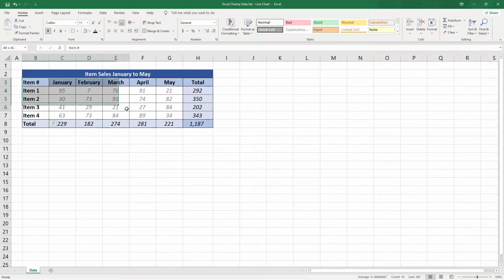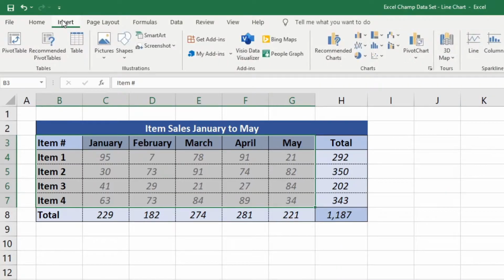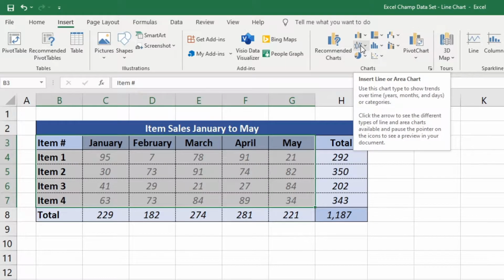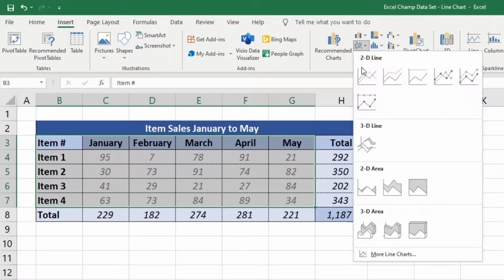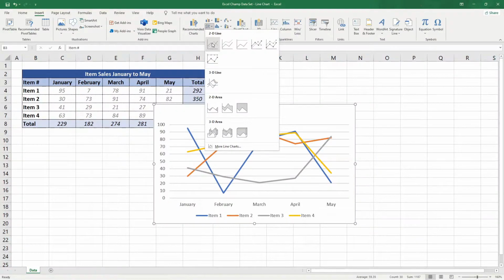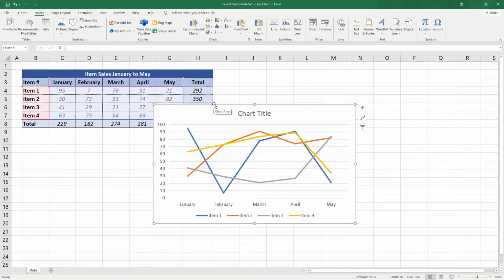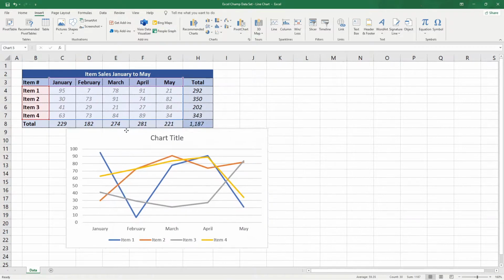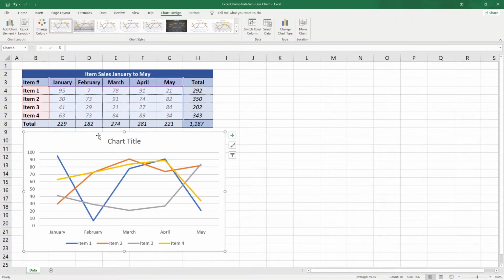So what you want to do is highlight all of your data. We're going to want to leave off these totals because we're not going to want them included in our graph. Go up to Insert. Then you're going to want to select this option here for Insert Line or Area Chart. We're going to do a 2D line chart. If you click that, your chart will be automatically populated. You could grab it by the edge and move it wherever you want.